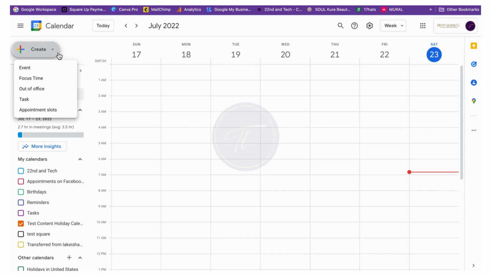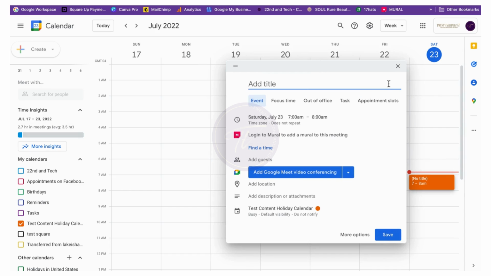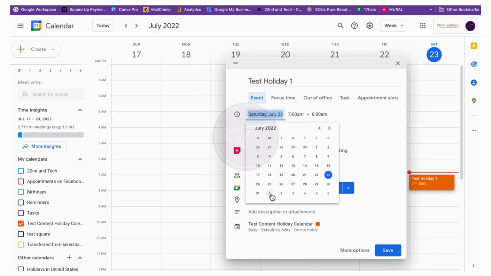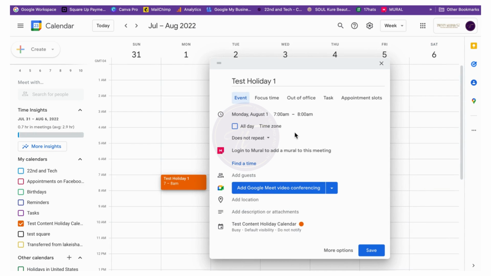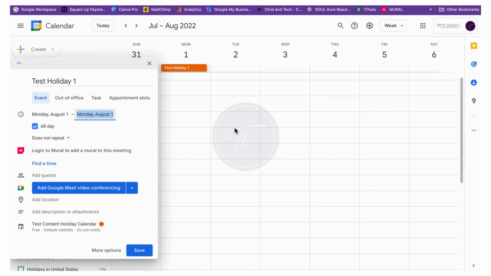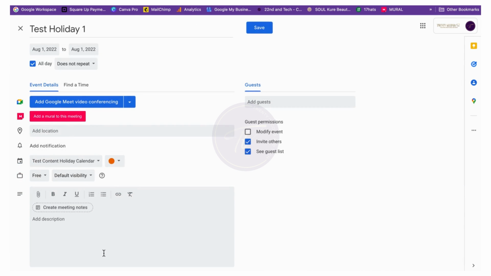So we're going to click create and then event. And we're going to add a title for this event. Then what we want to do is select the date that the event falls on. I'm just doing August 1st here. And if it's a holiday type of thing, make sure you choose all day, okay? And you also want to make sure that you have selected that the time or the day is free instead of busy.